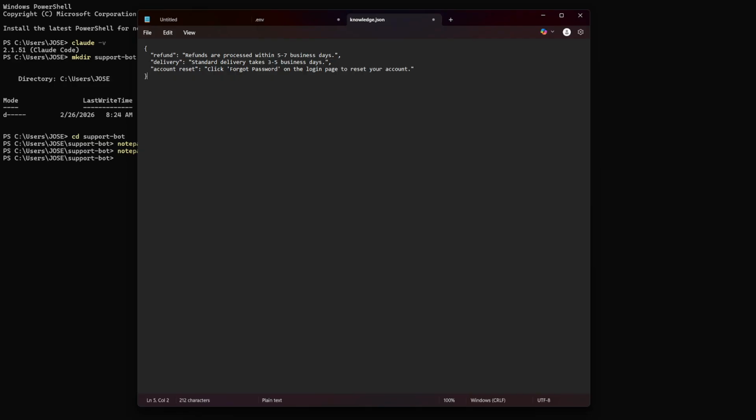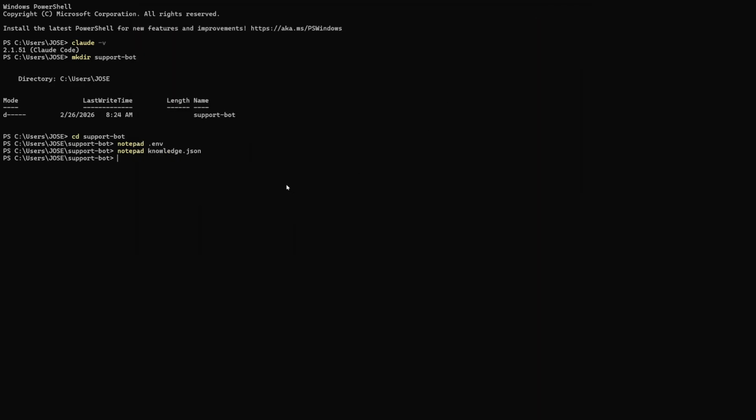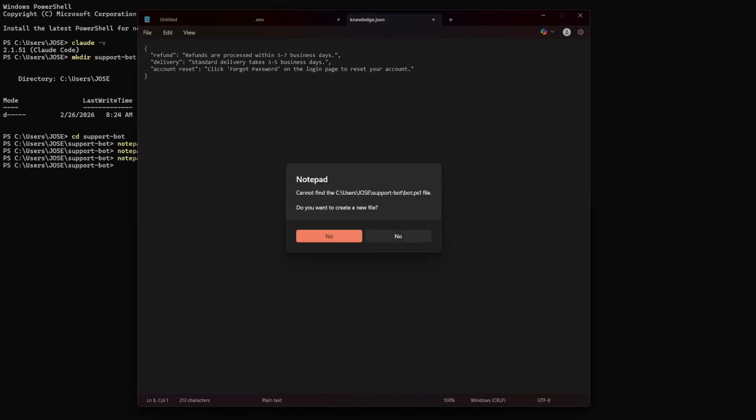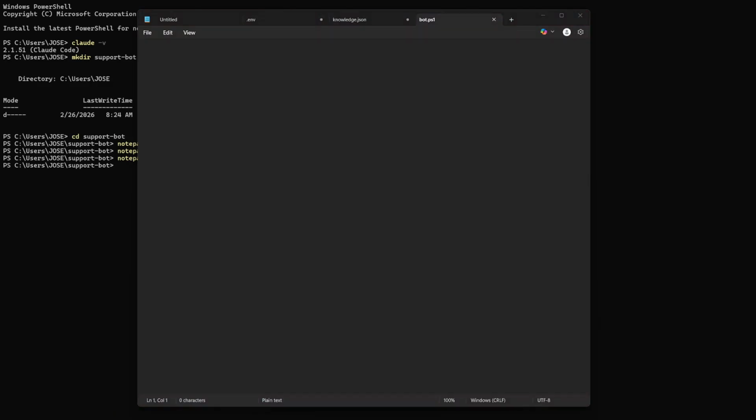Now you will create the bot engine script. Type ni bot.ps1 to create this file and open it with notepad bot.ps1. In the script, define a parameter for the user message. Next, read the knowledge base from the JSON file.